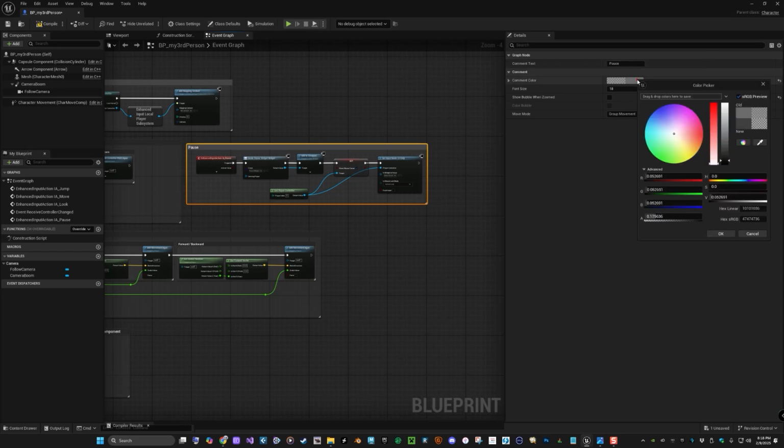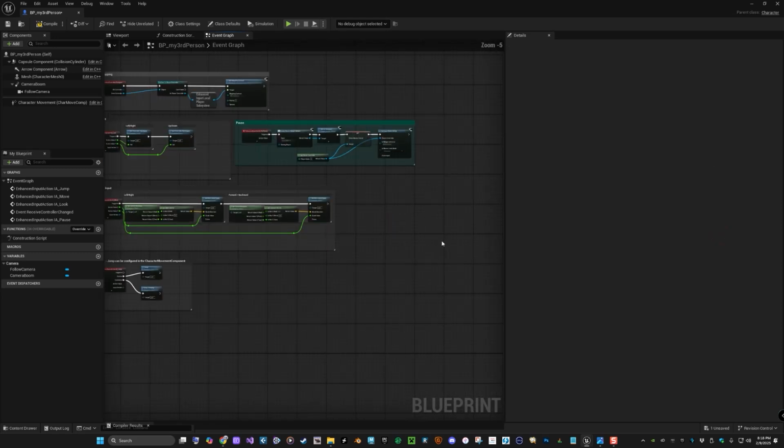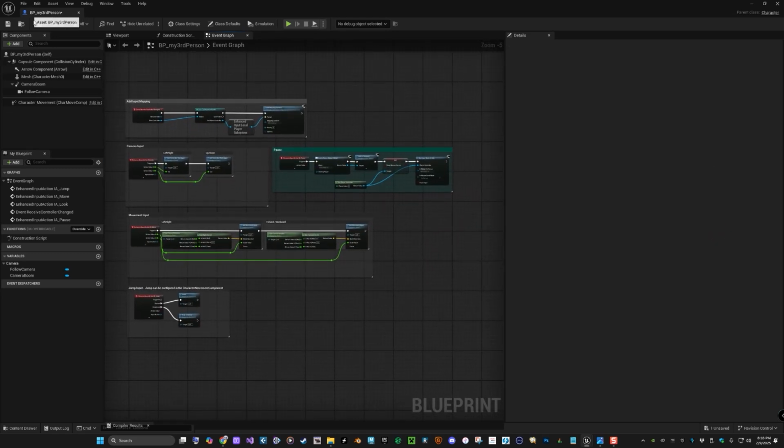And like I do, I'm going to make a dark color so that I know that it was one that I created. So it's easier to see that it's one of the ones that I added. I go compile and save.